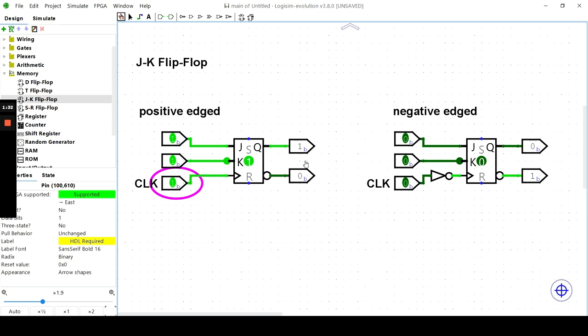But right now I just want to reset it back to where I originally started. So I'm going to go ahead and just turn J off. Keep K on to reset, as said before. And the clock needs to go from low to high, and you have reset.